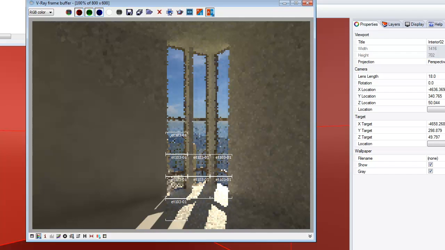So I'm going to let this finish up just so we can see it as a comparison.